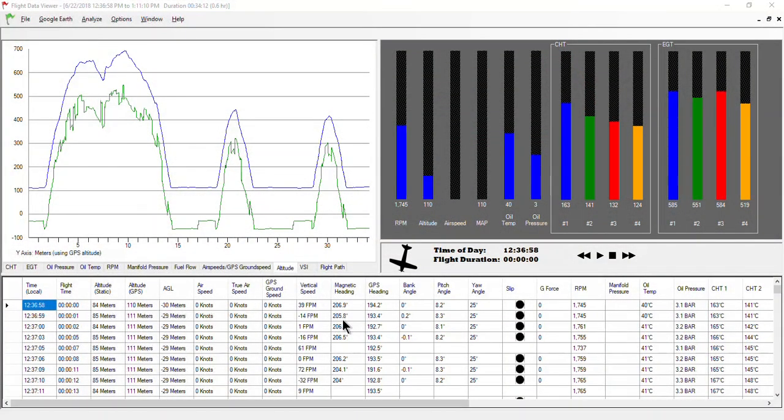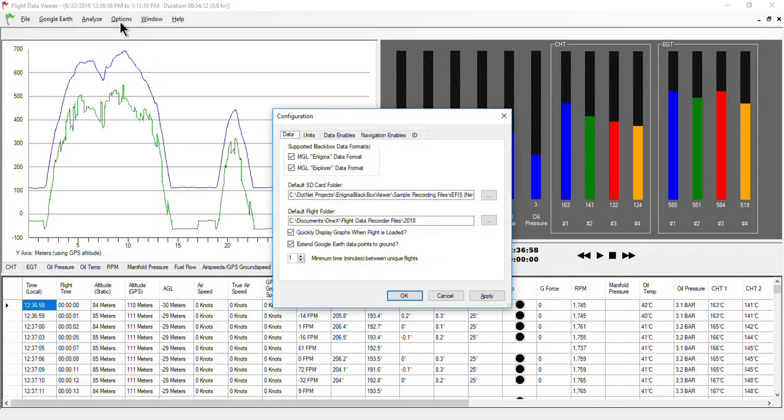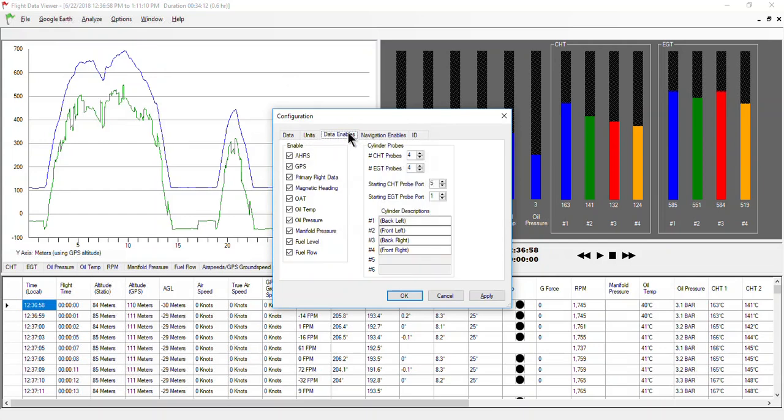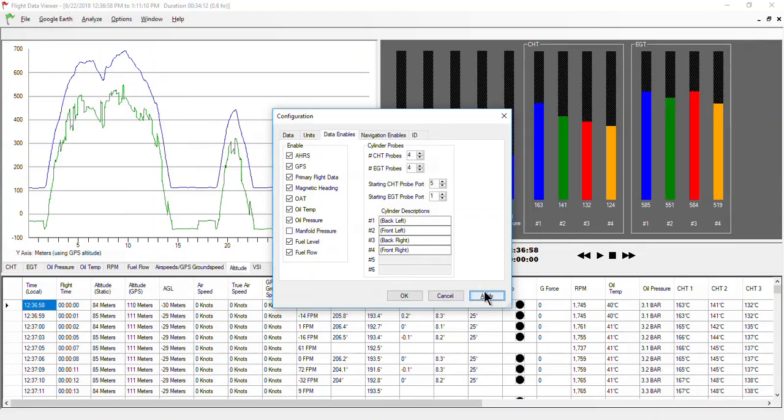To customize the flight data viewer to match your aircraft's installed equipment, select Options from the menu. Since this is a quick overview of the flight data viewer's functionality, we won't cover all the options. Select the Data Enables tab. This example aircraft doesn't have a turbocharger. Uncheck manifold pressure and click the Apply button. Note that the manifold pressure graph tab disappears and the manifold pressure column is removed from the details grid.